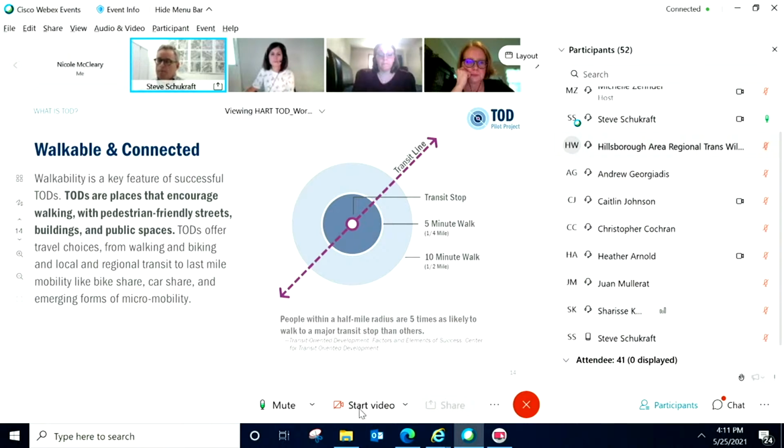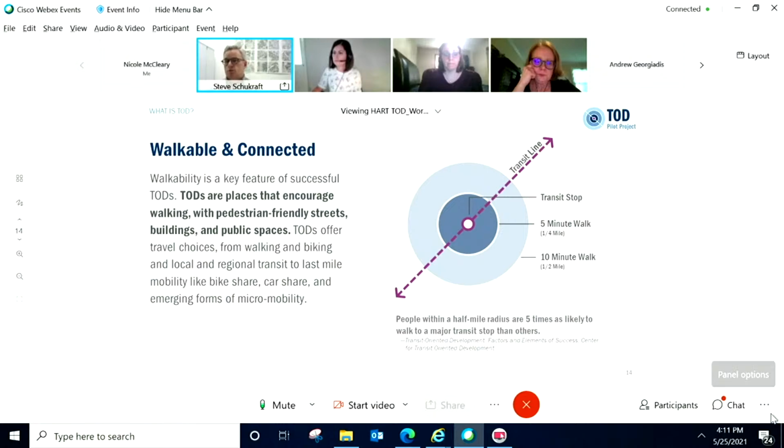When we think about what makes a successful TOD, they have several shared qualities. They're walkable and connected places. They're places that encourage walking as a realistic alternative to driving, to get around, to meet your daily needs. They are designed with pedestrian-friendly streets, buildings, and public spaces, so that walking is a real and attractive choice compared to hopping in a car, to access transit, to access work destinations, and to meet your daily needs.